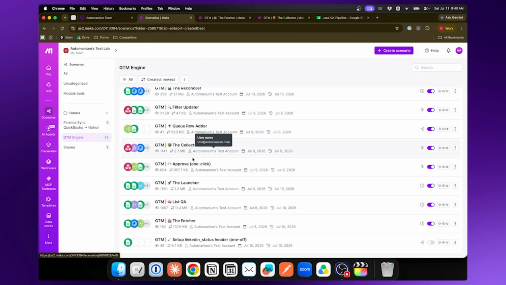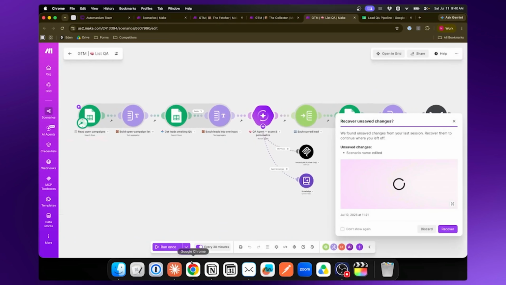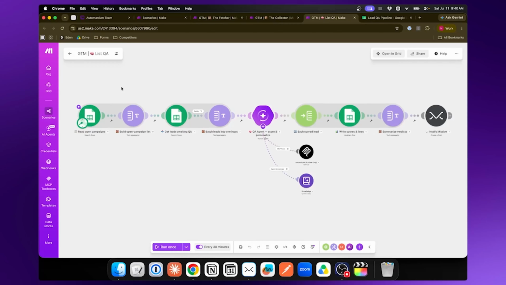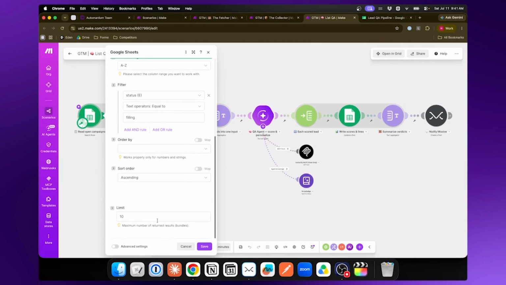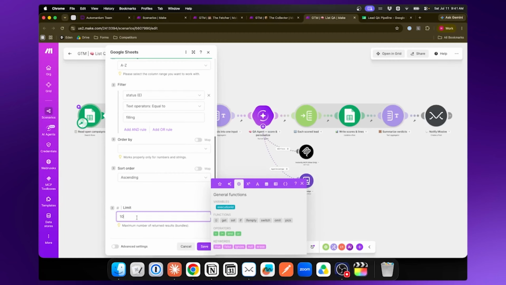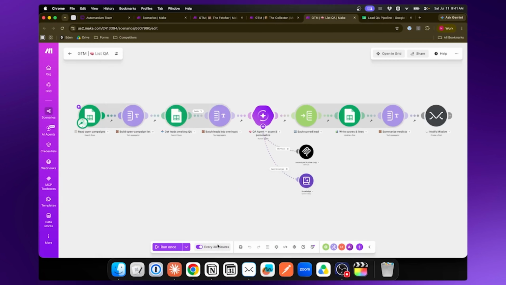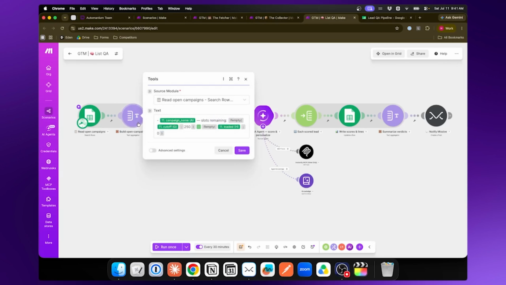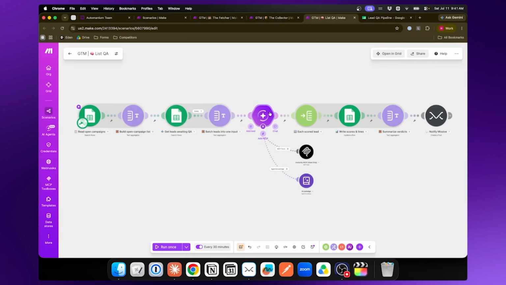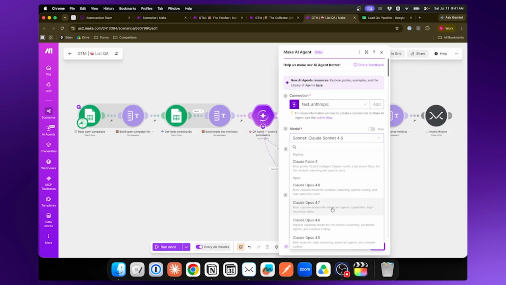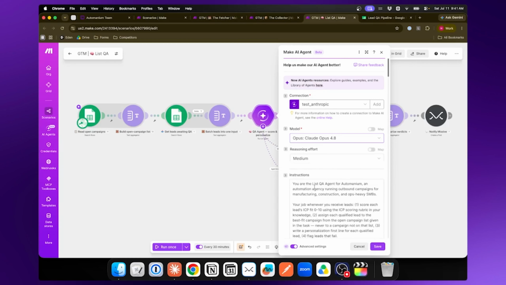After that, we have the list QA. As you can see, every 30 minutes during work hours, this runs. This scenario grabs 50 unscored leads here. So this should be 50. Save. It batches them into one input and hands them to the Claude agent over here, running natively inside Make's AI agent node. If we click here, we're actually going to demonstrate Claude Opus 4.8.